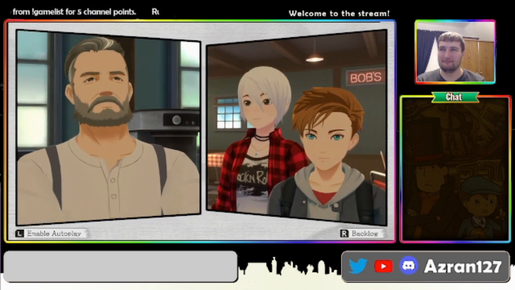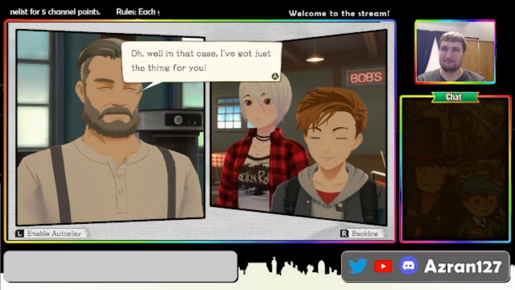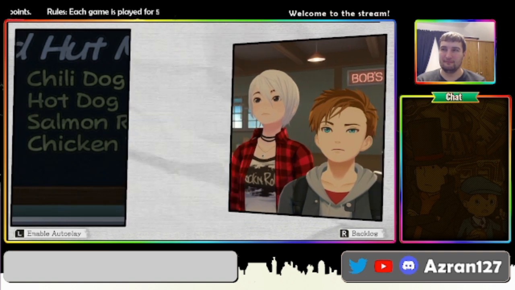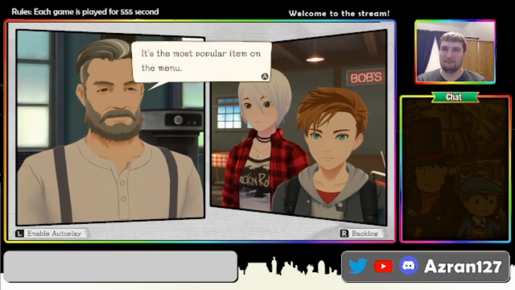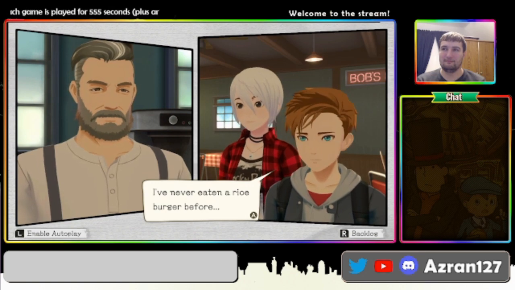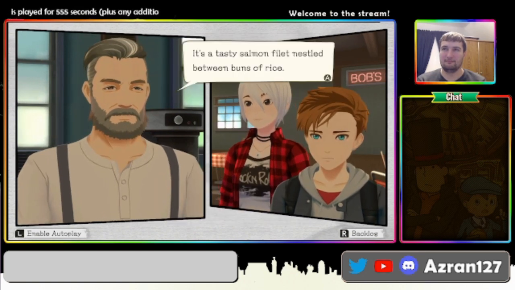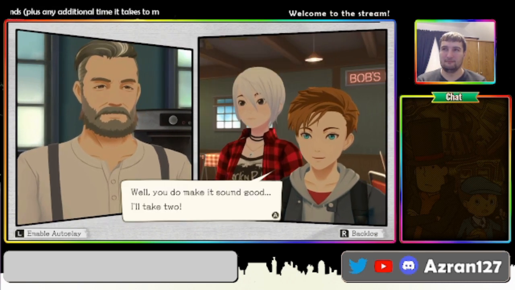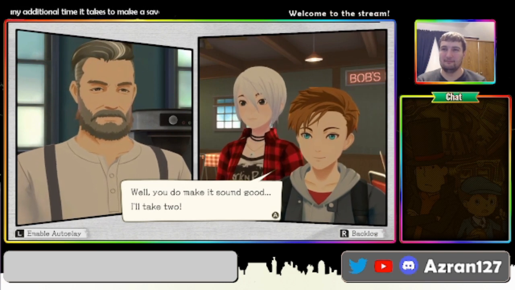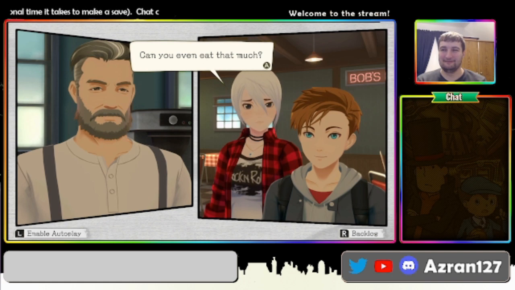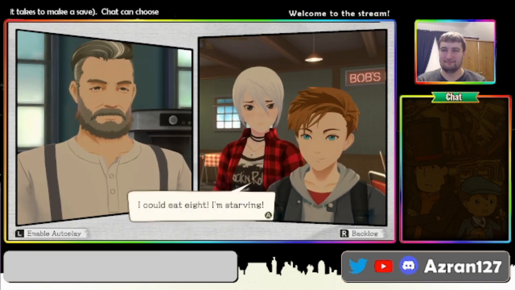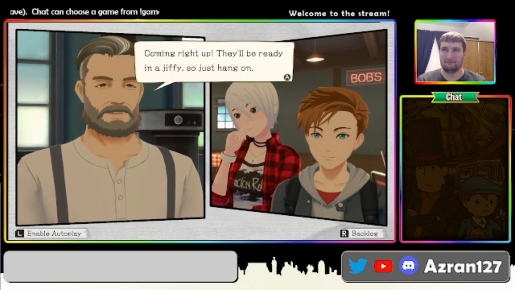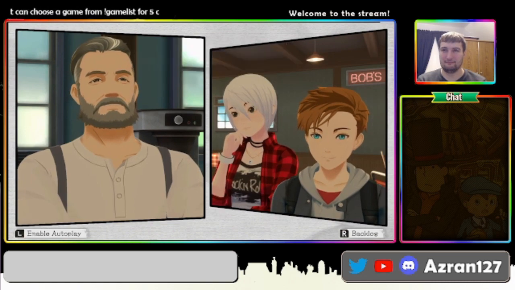What would you like to eat, kiddo? Anything good? Oh, well in that case, I've got just the thing for you. Salmon rice burger. It's the most popular item on the menu. I've never eaten a rice burger before. It's a tasty salmon fillet nestled between buns of rice. We top it with our special sauce. Your taste buds won't know what hit them. Well, you do make it sound good. I'll take 2. Can you even eat that much? I could eat 8. I'm starving. You'll pack away 2, no problem. And what do you have, miss? I'll just have one of them. Coming right up. They'll be ready in a jiffy, so just hang on.